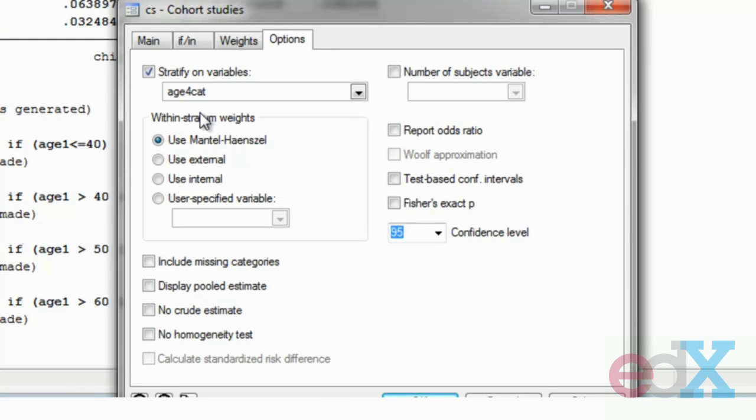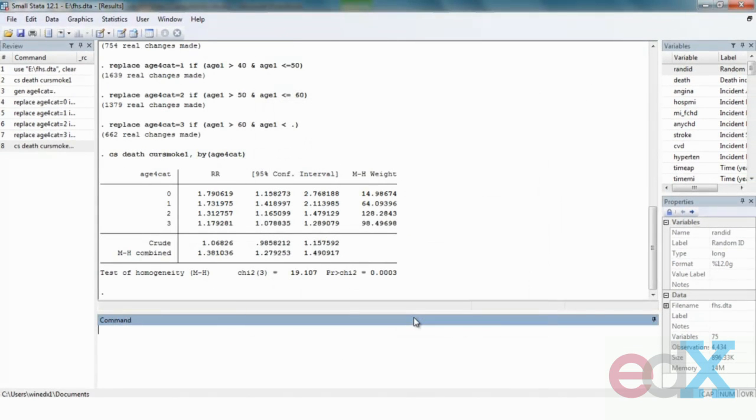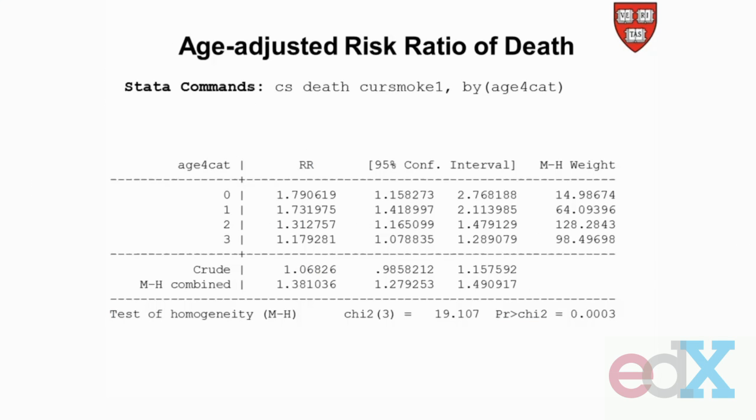And if you notice, right below that window, we see within stratum weights, and the button next to Use Mantel-Haenszel should be selected. That's because we want Stata to use the Mantel-Haenszel formula to adjust for our age categories. So once you've done that, just hit OK. And we can see that we get this panel of output here. I've just copied this panel of output into PowerPoint so that we can read the output a little bit more clearly.